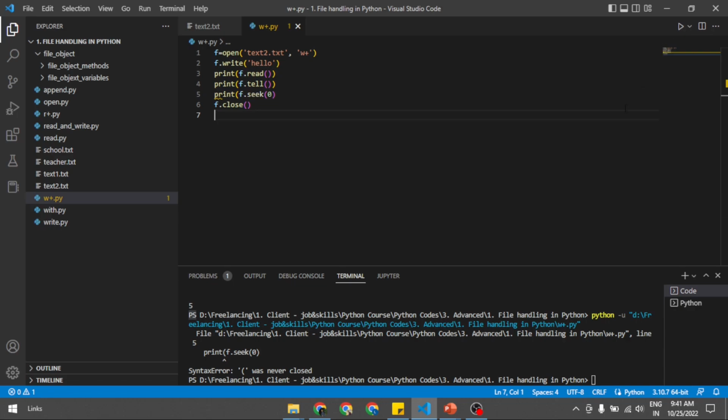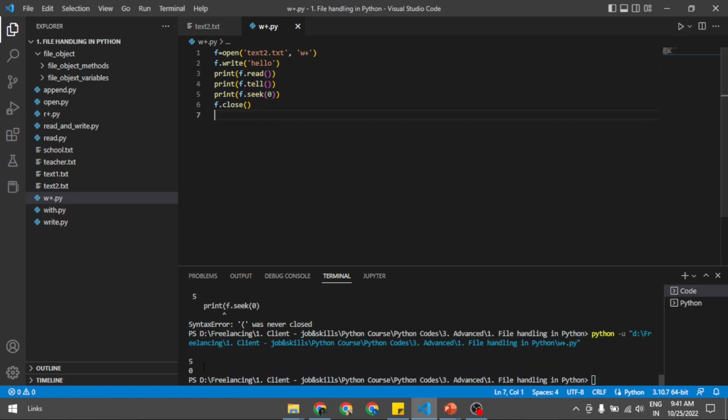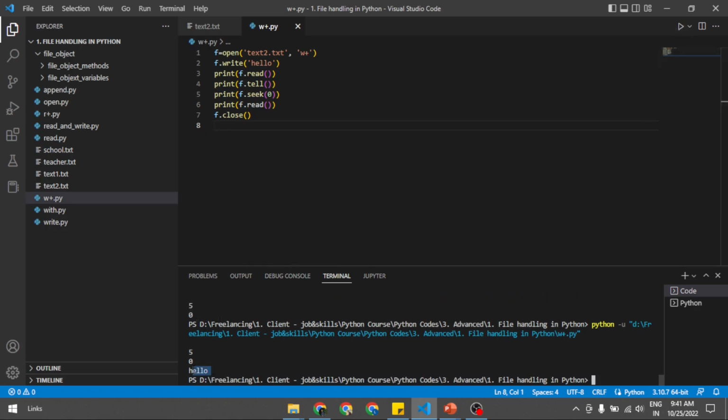So when I run this, you will get its first position as 0. And now if you try to print the data, print f dot read, you will get its value. So this is the working procedure of W plus. So W plus operation is used to perform write and read.